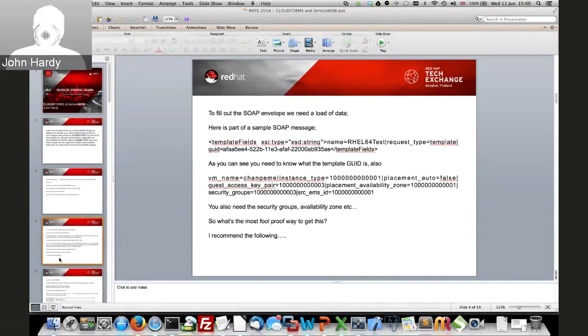We're going to connect ServiceNOw to CloudFORMS using SOAP. This is a sample SOAP envelope on the screen now. In the sample SOAP I'm giving you, there are a whole load of fields, like GUIDs, key pairs and placement availability zones. But instead of saying US East 1A, it's saying 1,000,000,001. How do I know that US East 1A is 1,000,000,001? Why isn't it 1,000,000,002? Who knows, right?